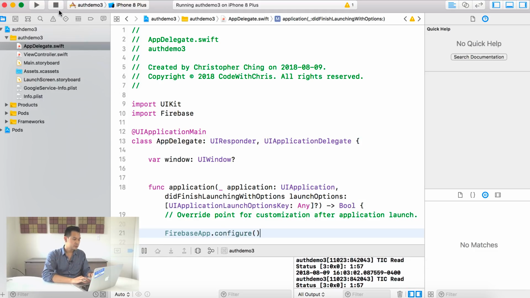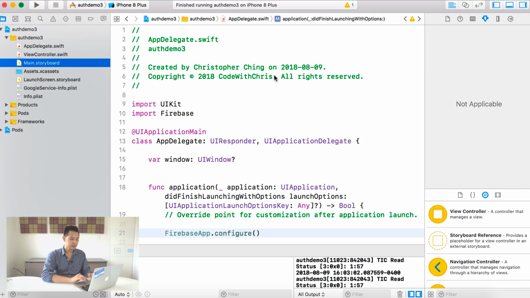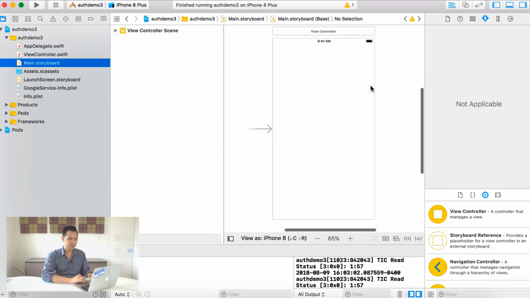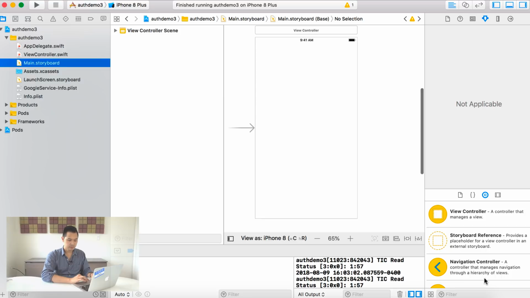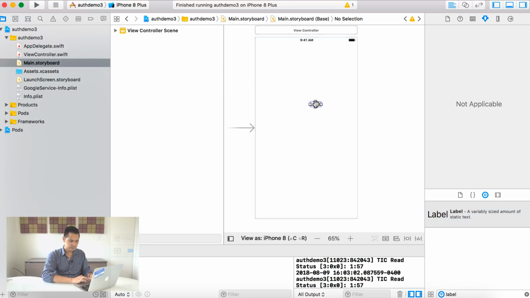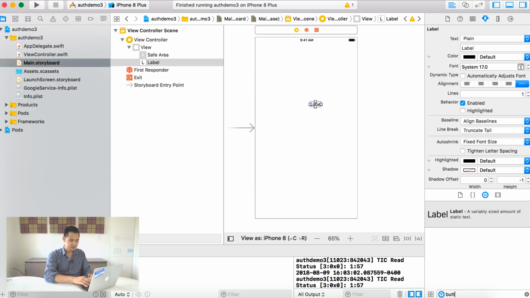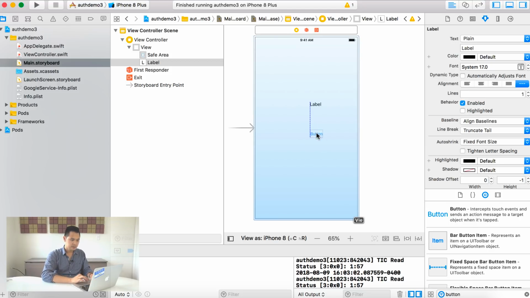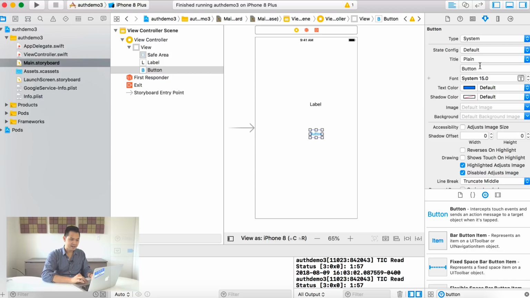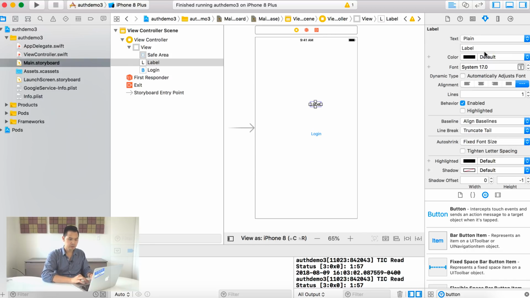All right, so let's now go into Xcode, and we can now actually implement the authentication flow. So let's stop the project, let's go into the storyboard, and we're going to add a couple of elements here just so we have something to work with. I add a label here. I'm going to add a button. I'm going to go pretty fast because it doesn't matter what this stuff is. It's just placeholder stuff.